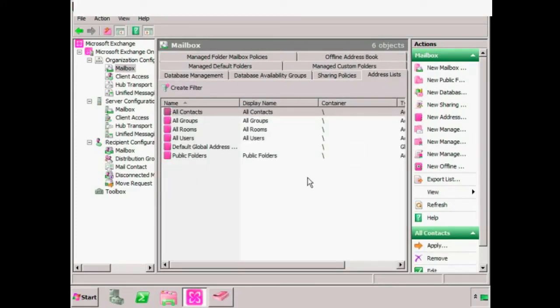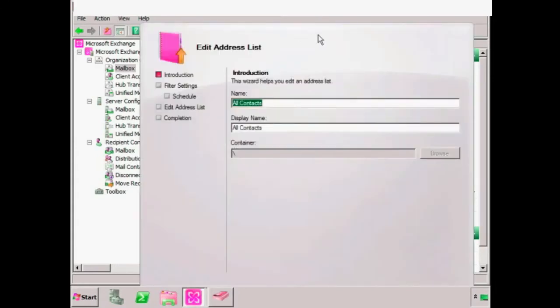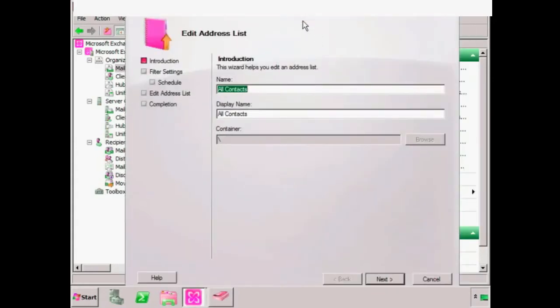And this is, if you're used to Outlook, the address list generation that you're used to seeing inside of Outlook. You'll see here we have all groups, all contacts, all rooms, what have you, that are created by default with the installation of Microsoft Exchange. Let's take a look at one of these address lists and see how it's actually generated. If we right-click and choose the Edit button here, we can take a look at this address list and make some changes to it if we want.